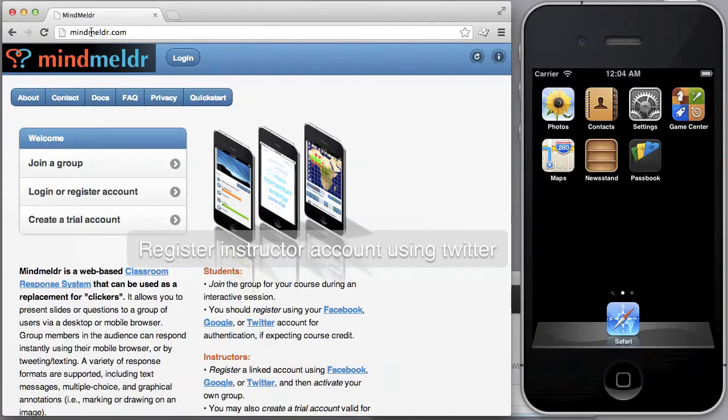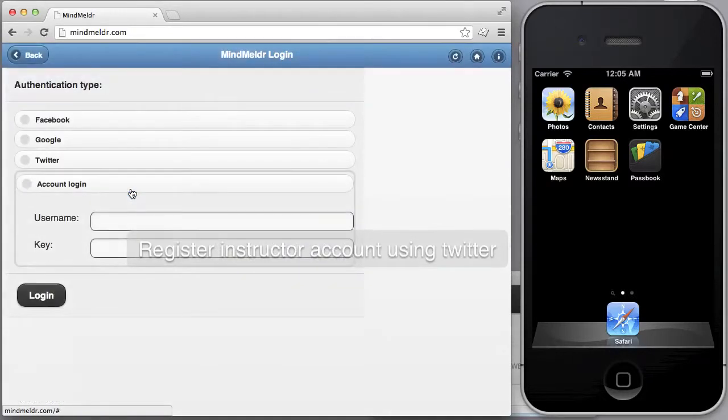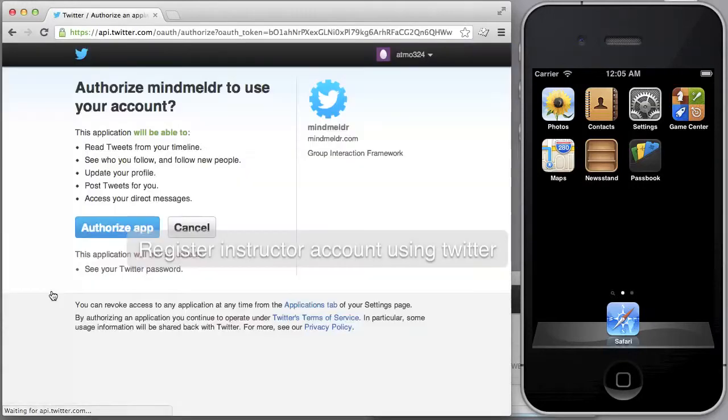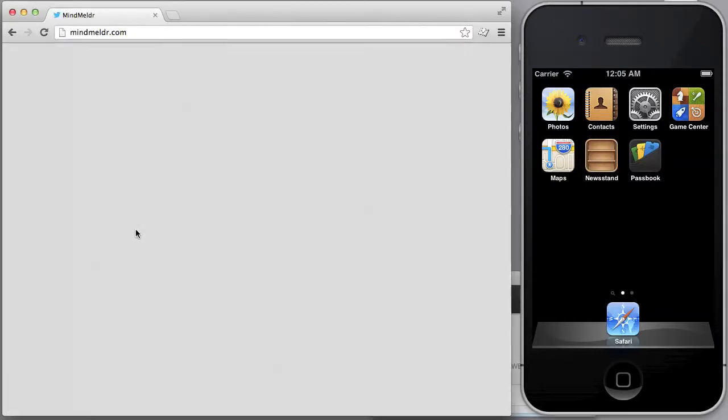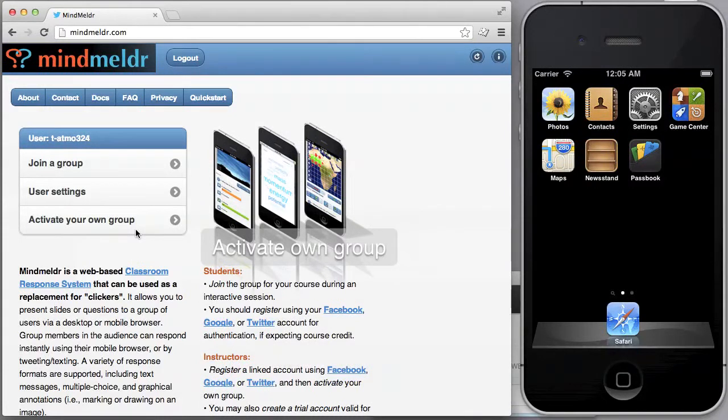This is the web app homepage. The instructor will now create a new account. The new account will be linked to the instructor's Twitter account. After creating the new account, the instructor activates his own group.